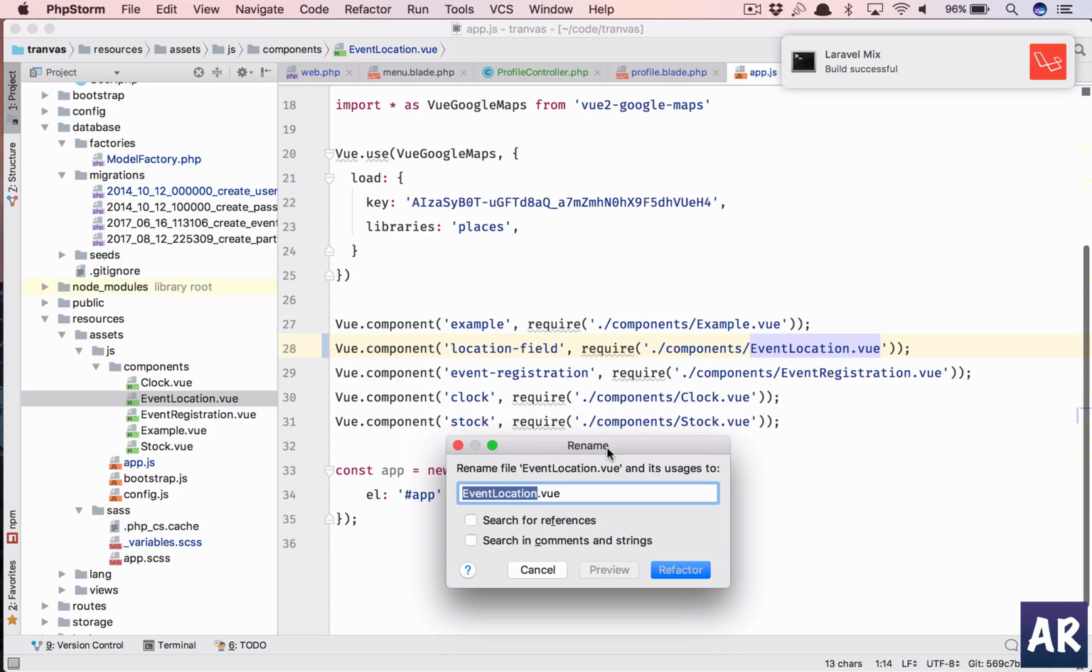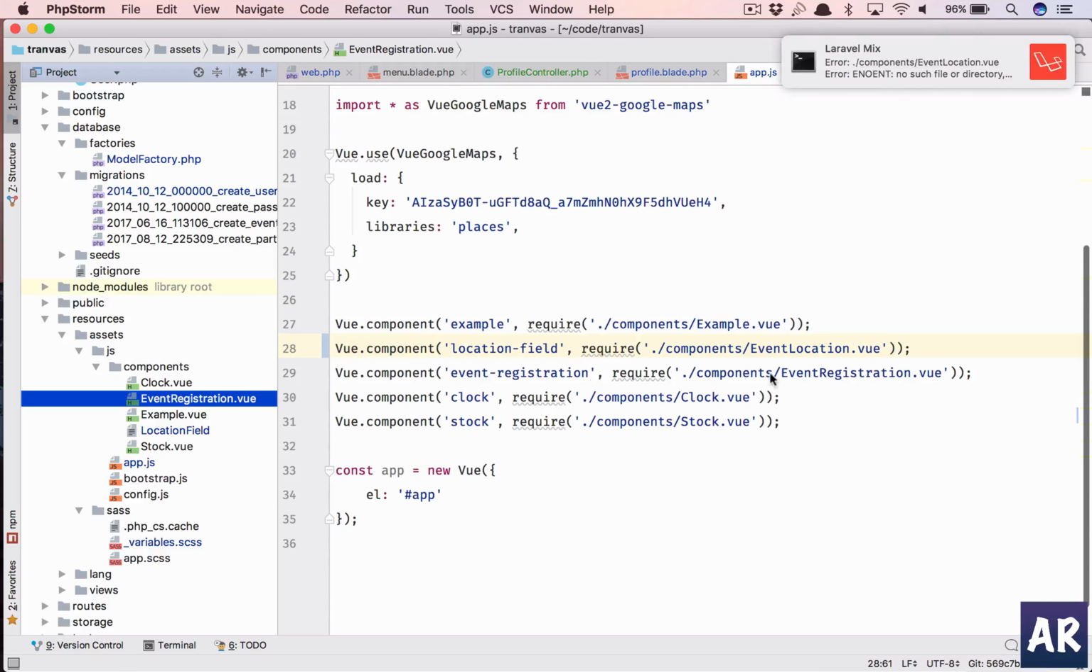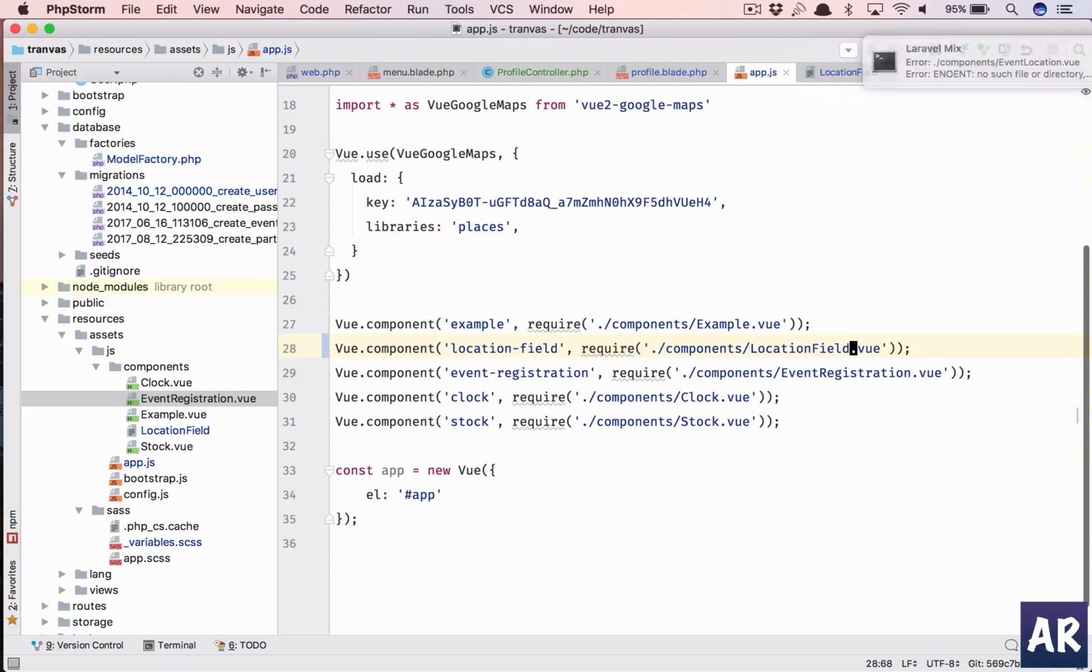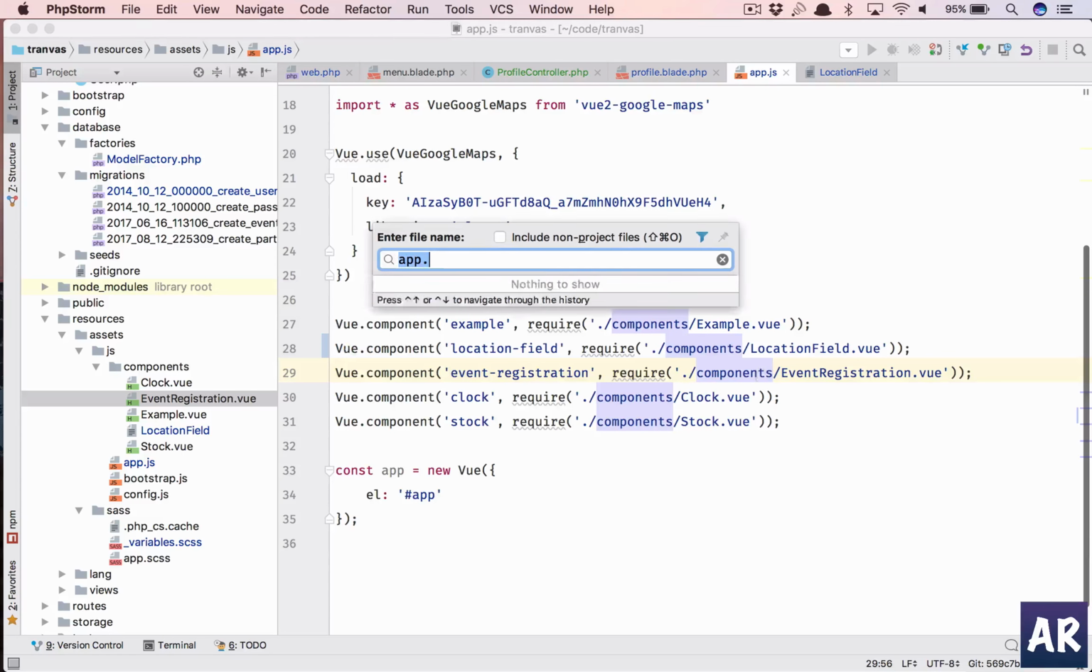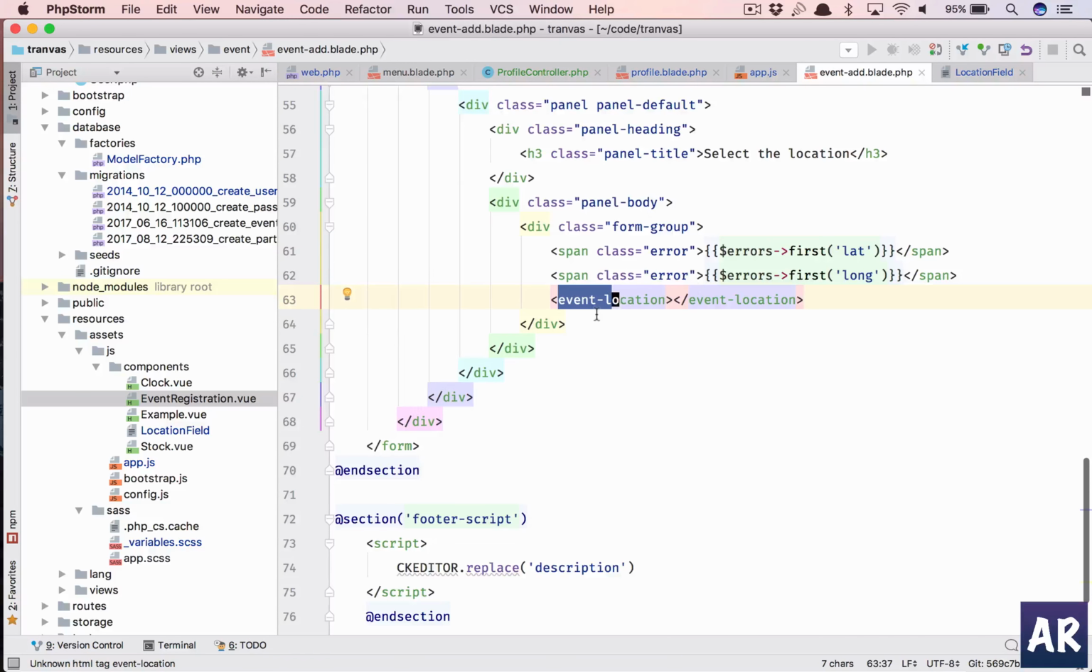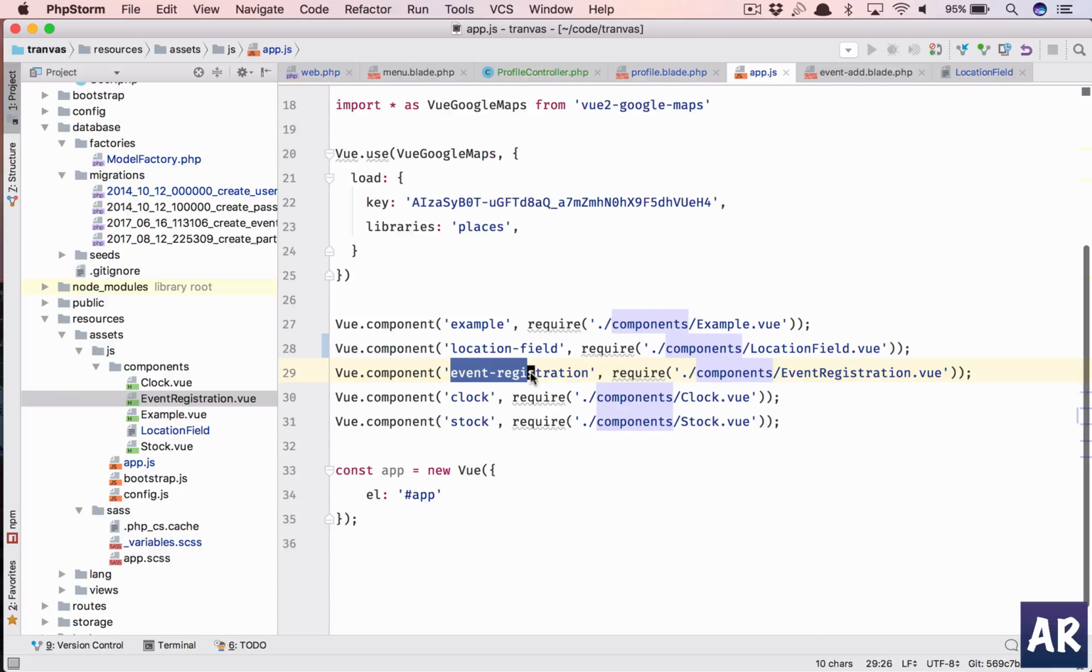We're saying this is going to be location field. Okay, I'll change that, and then location field. And the only place where this is currently being used is clearly the event add, right? So we'll have to change this as well. This is going to be event, sorry, location field.